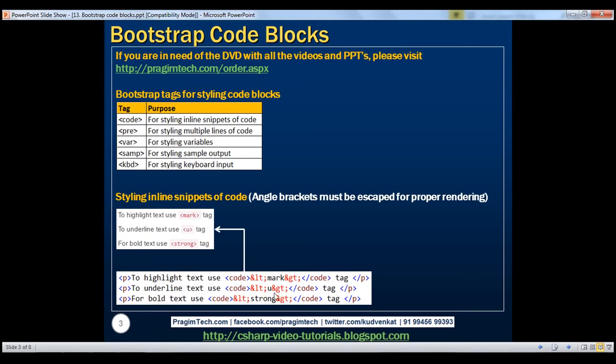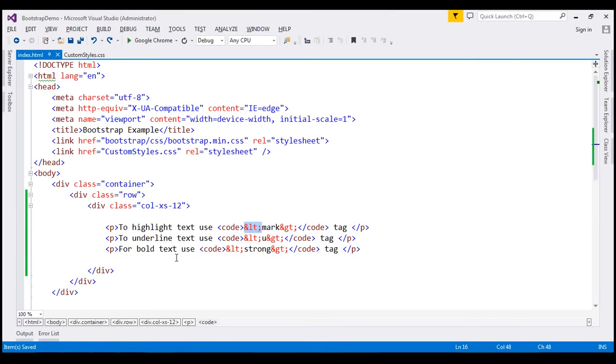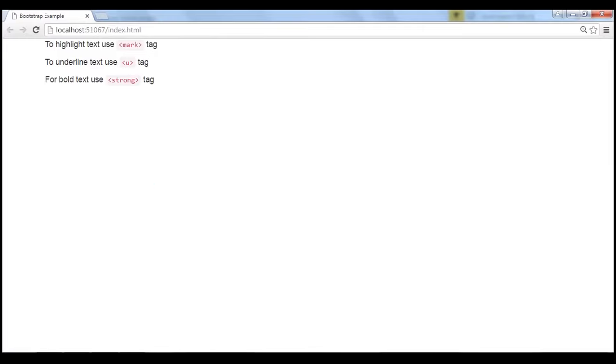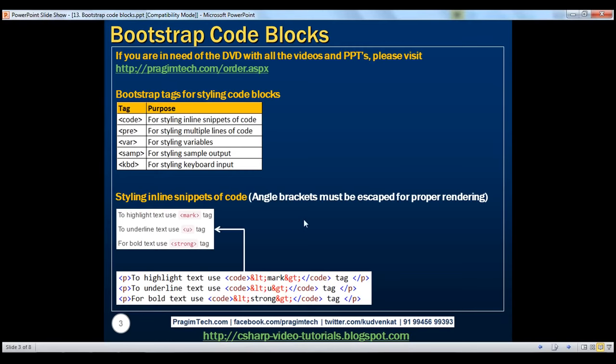I have this exact same HTML already typed within Visual Studio, and when we view this page in the browser, this is how it looks. Notice how mark, U and strong tags are styled using the code tag. One very important thing to keep in mind is that angle brackets must always be properly escaped for proper rendering. If you're wondering what's going to happen if we don't escape angle brackets, let's look at that in action.